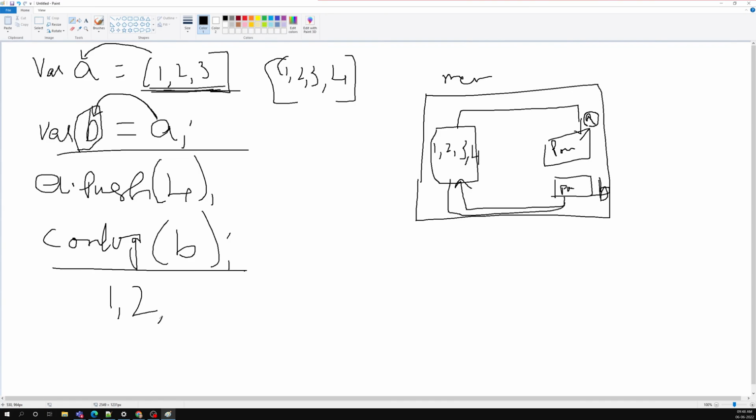Now here the expected output: if it is a primitive, it should be something like A is 1, 2, 3, 4, and B should be 1, 2, 3. So this is the expected behavior. Now let's see what the output is. If you look here, A is updated to 1, 2, 3, 4, and B is also having 1, 2, 3, 4. So this is the reference data type.